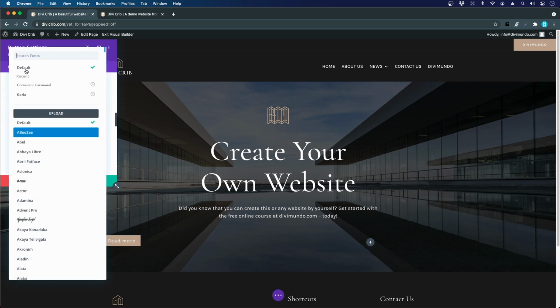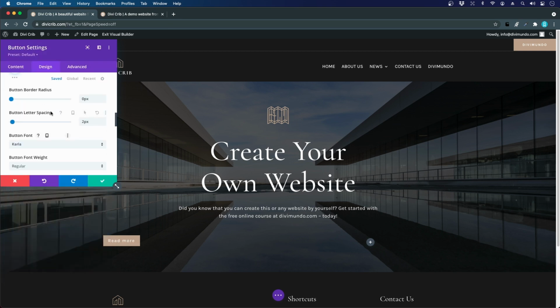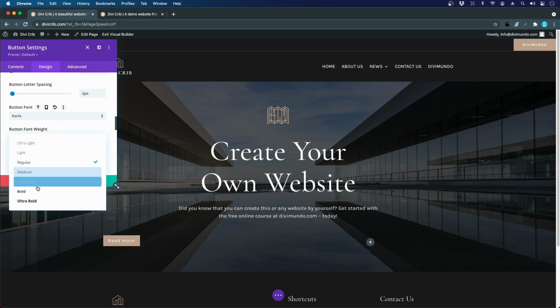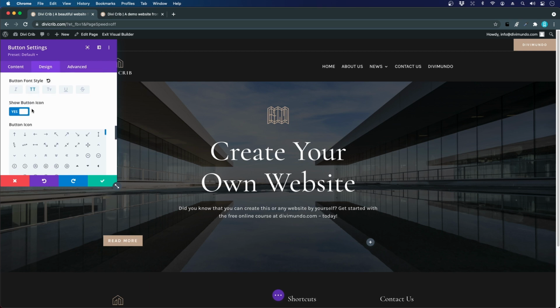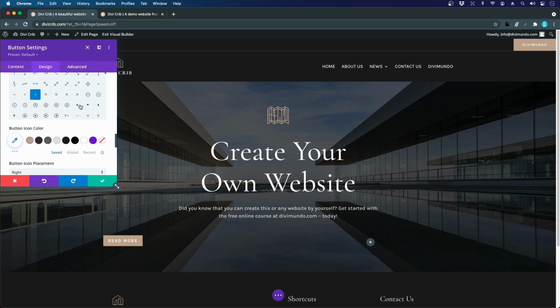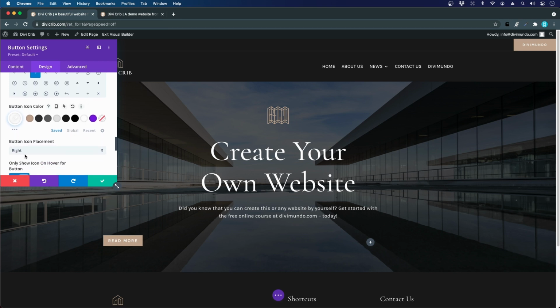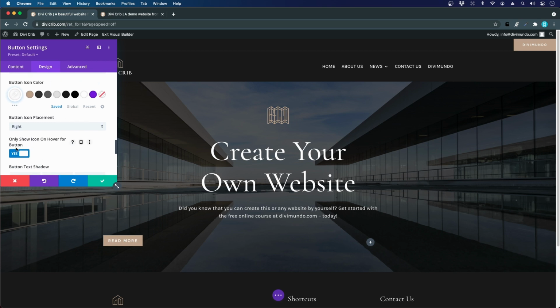We use the button font Carla. And the font weight should be bold because we want the buttons to really stand out. And I'll add all caps to the button. We want to have a button icon on hover like this. And we use the default icon, which is this one, but you could change it here if you want to. And we want the button icon to be white. And we want it to be placed to the right. And we only want it to be displayed on hover like this. If we would turn this one off, it would always be displayed like that.